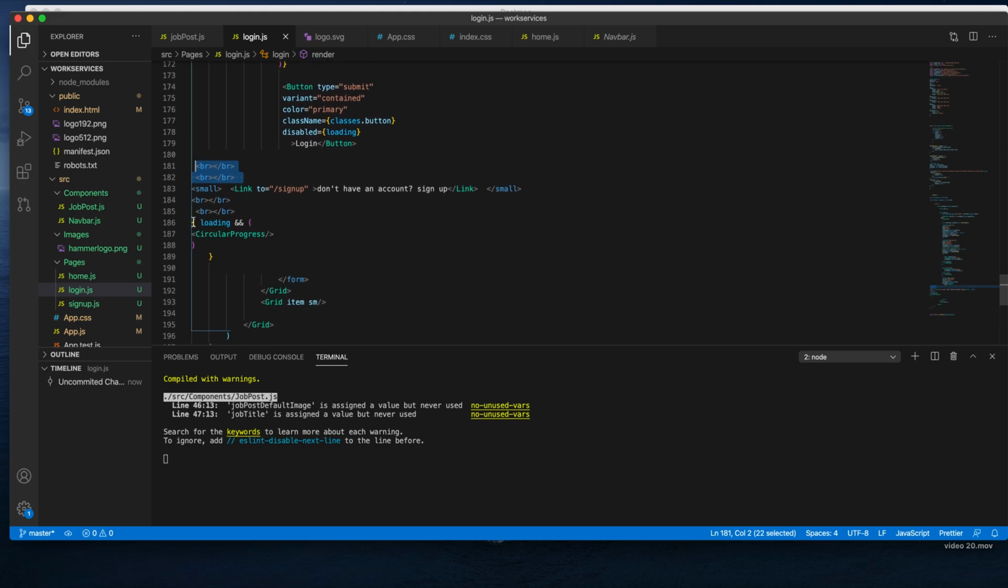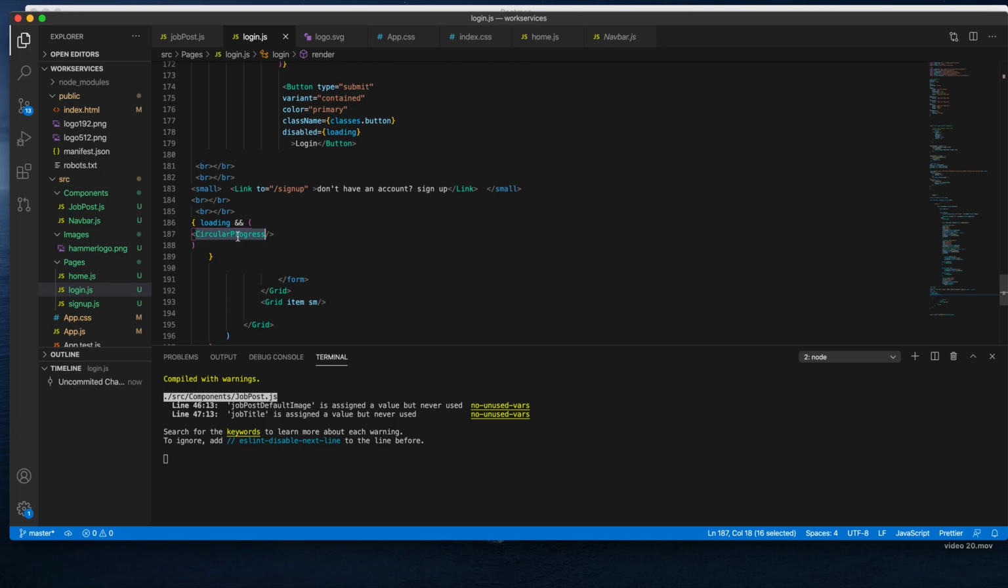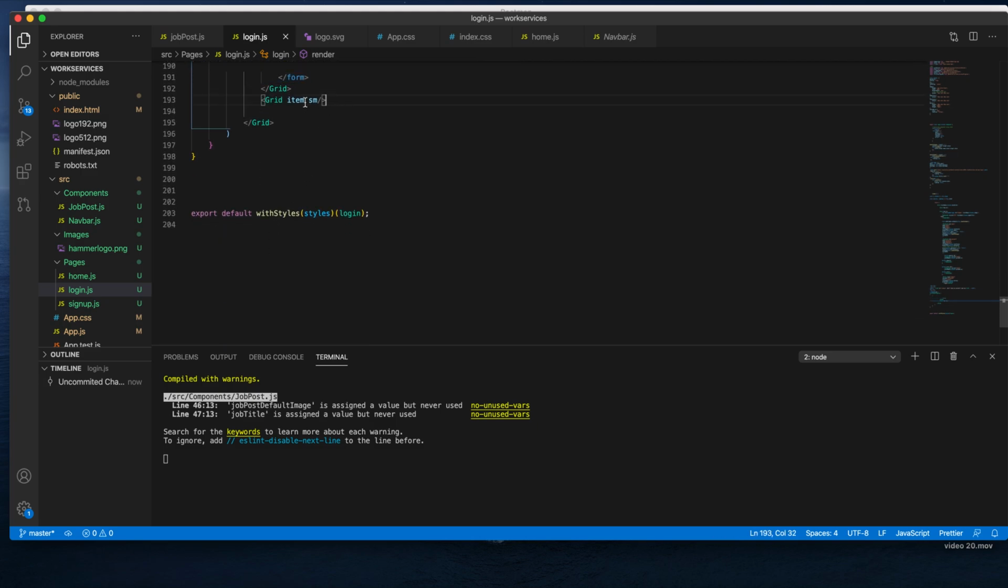And then we will show this circular progress thing, which is the little thing here. So if loading is equal to true, then we show that. If it's false, we do not show it. So that means if loading is equal to true, yeah, sorry. You get the point, I'm pretty sure. Then we end our form. Maybe that's a dummy grid to put our other grid in the middle. And then export default withStyles login.